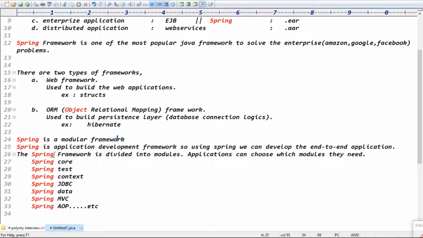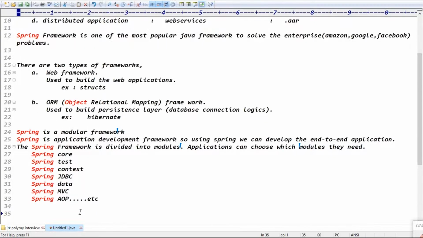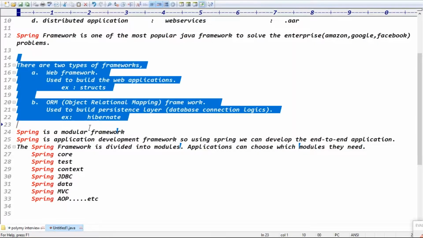Spring is divided into modules, guys. Applications can choose which module they need. If you want a specific module, you can go for the specific module. Or if you want all the modules, you can use all of them. You can design the end-to-end application, right? Guys, this point and this point is clear.